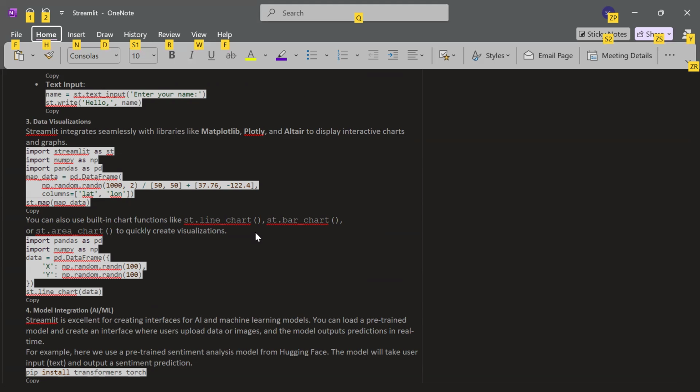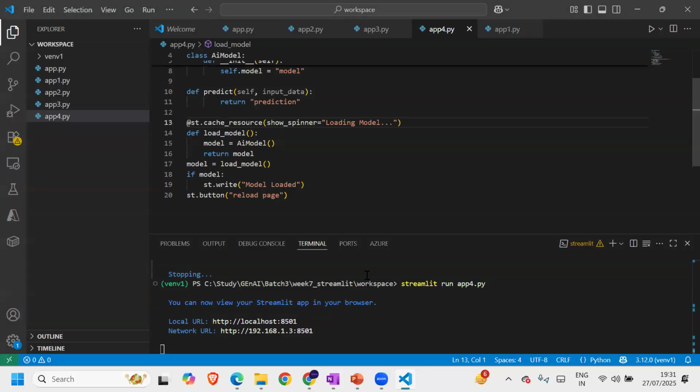Surendra, can Streamlit connect to a database also? SQL or some other database? It should. Yeah, I think it should. Okay. I think yes, I have not tried.